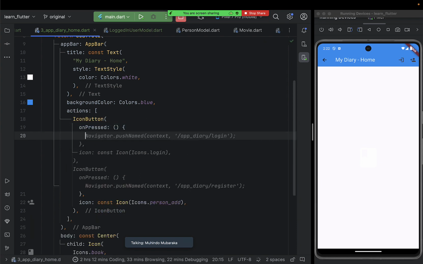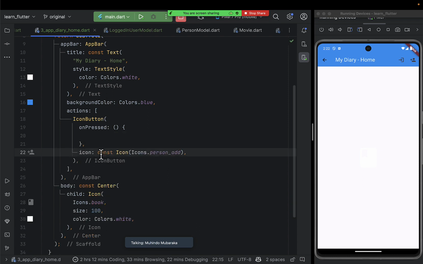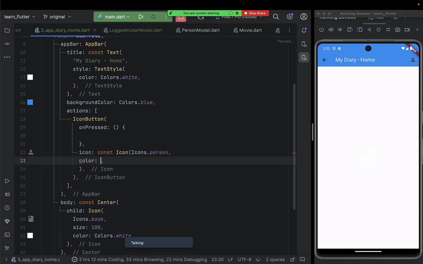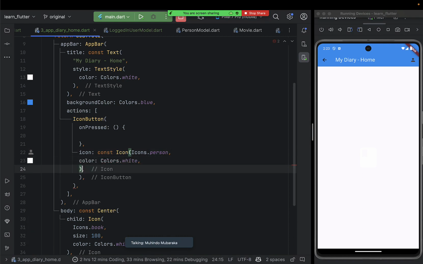Okay, so I'll remove this, and then it has now the icon itself, which is a constant icon, which is having a user icon, person icon. So I can change this one maybe to person, okay, like this. Then you will see this one here. So I can go ahead and change the color of that icon to white. So I simply say color and make it white.